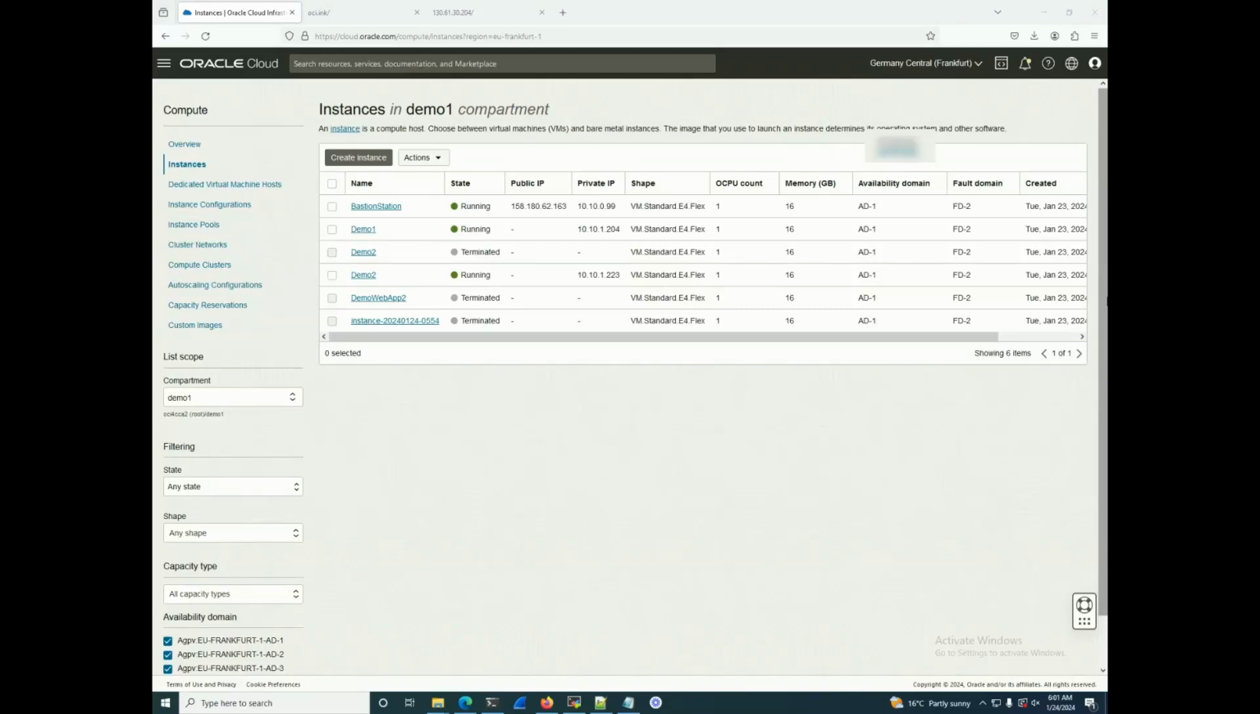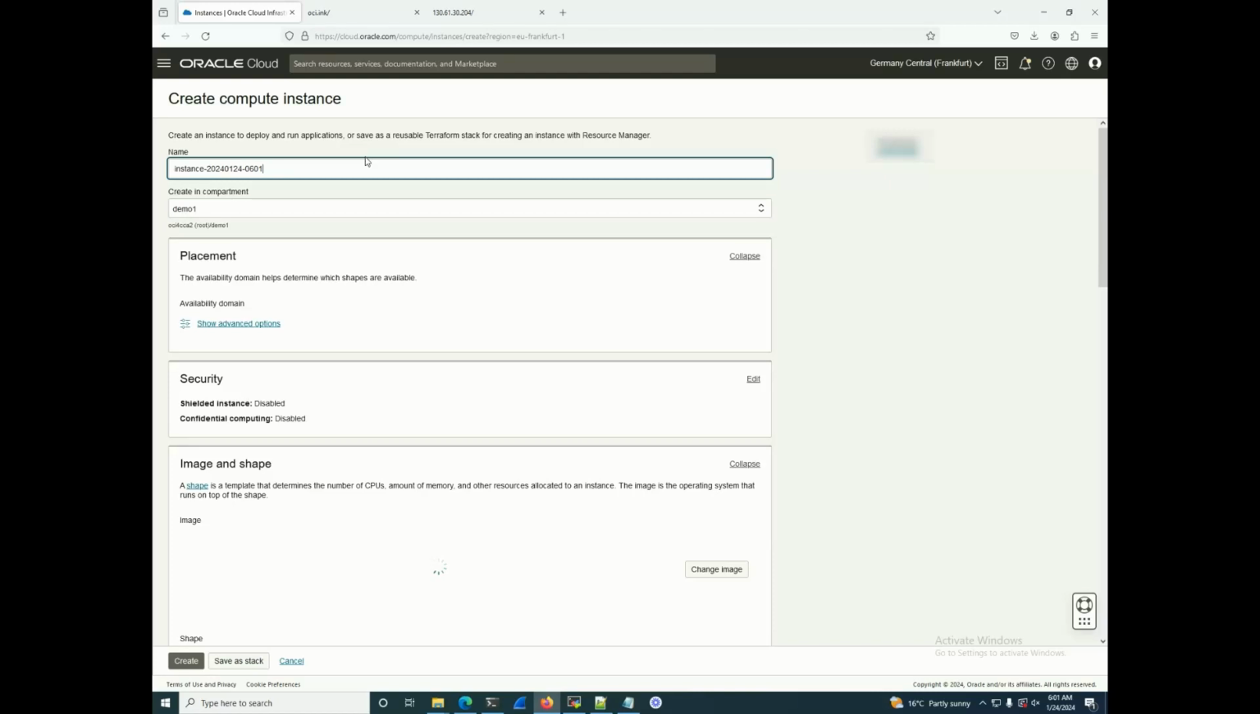Welcome to a new part from this OCI series. We are now in the compute part again. What I'm gonna do today is create another machine from which I'm gonna create an instance configuration. I'm gonna create a new one because I want to change the cloud init script.